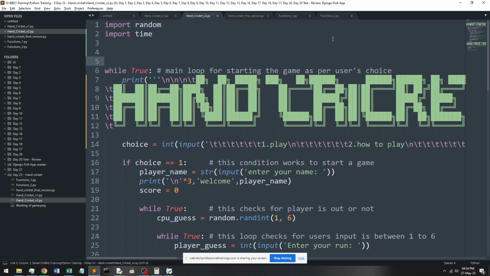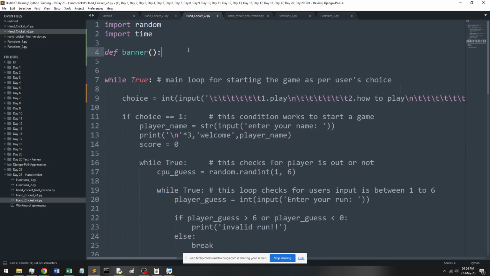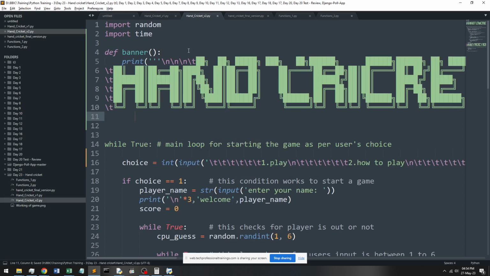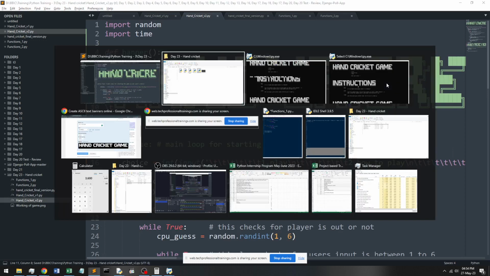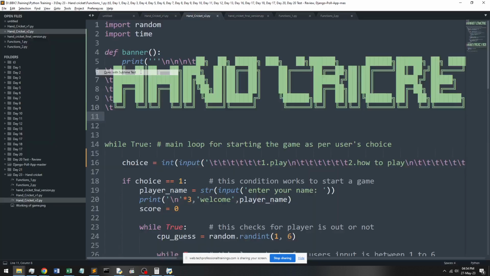Okay, let me save the banner. See, my banner is so clumsy. What I do is save it as banner. Define banner. What is inside the banner? All these things. I cut and paste them inside the banner. That's all. Now what I do, I go to hand cricket version 2.